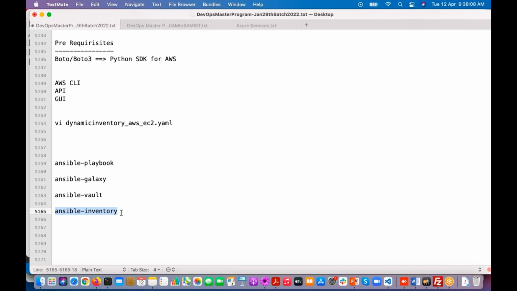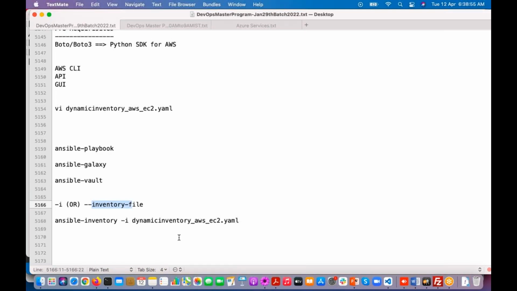So this command we are going to execute: ansible-inventory -i with the inventory file name. This is a dynamic, custom inventory file, right? If you want to specify a custom host inventory file, we have to use -i, or you can use --inventory-file. On day one, we discussed this. You have to specify whichever file name we created, and it is going to use all that inventory.